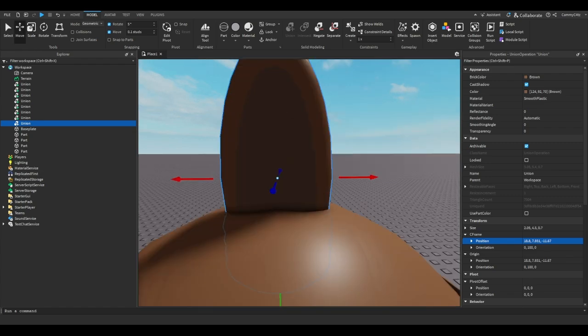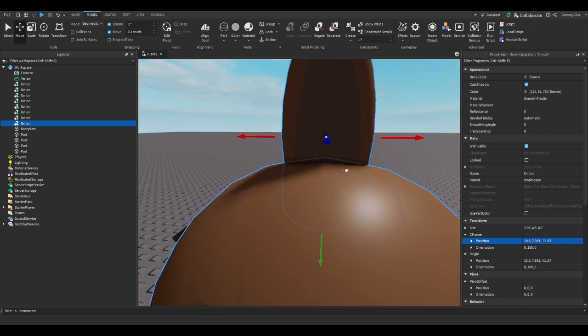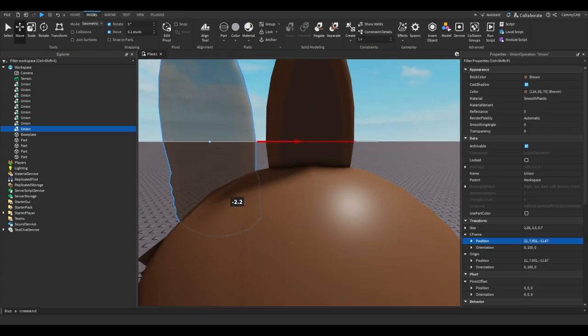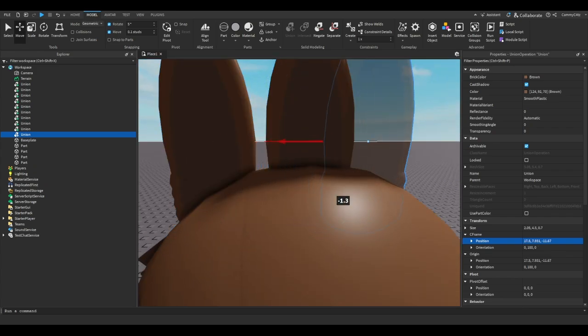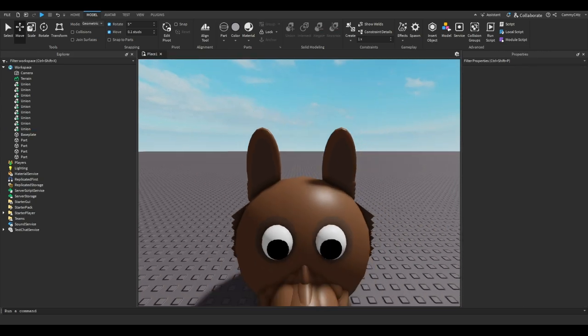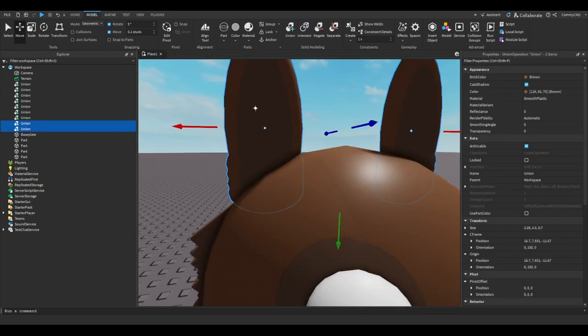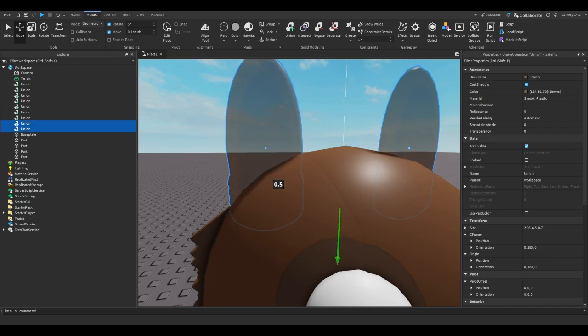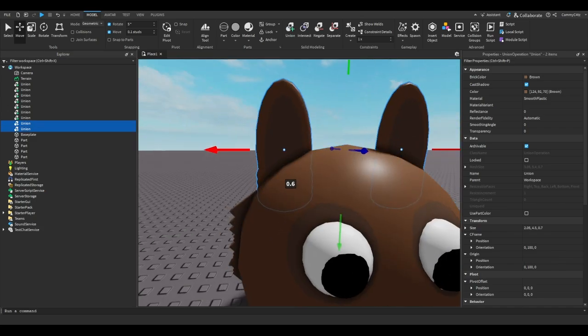Then duplicate this again. This time kind of move it a bit like this, so 2.2 will do. Yep, okay. Oh, looks like a bunny rabbit. We don't want that, do we now? We want him to be a deer. So let's do 0.6. Yeah, this will do.